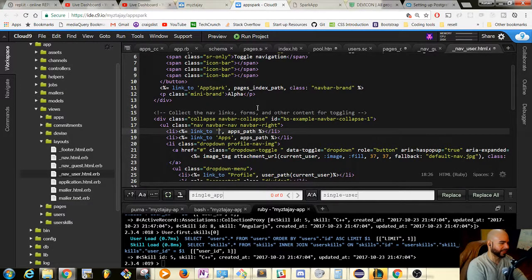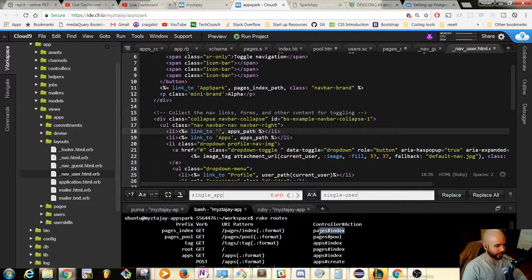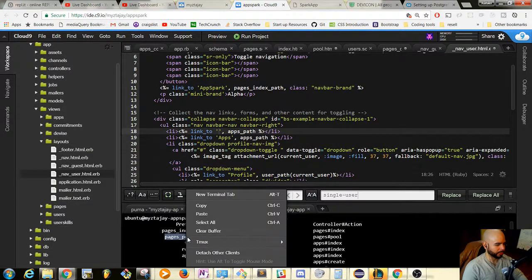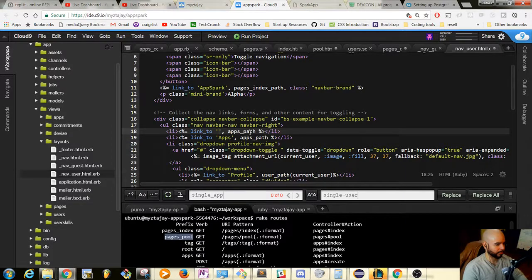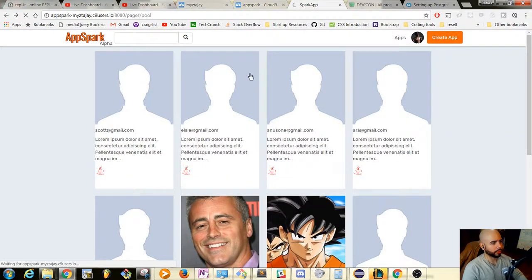All right, so let's remind ourselves real quick in our rake routes, this is how you get to the pages pool controller. So I believe this should be pages pool path. Holy crap, that's not what I asked you to do, sir. Okay, all right, well, looks like typing is the way to go. Pages pool path, and the link is going to say pool. And let's just test that we are going to the right place.